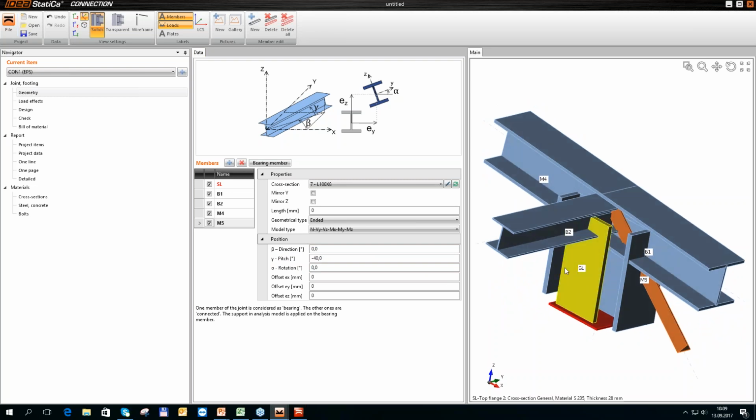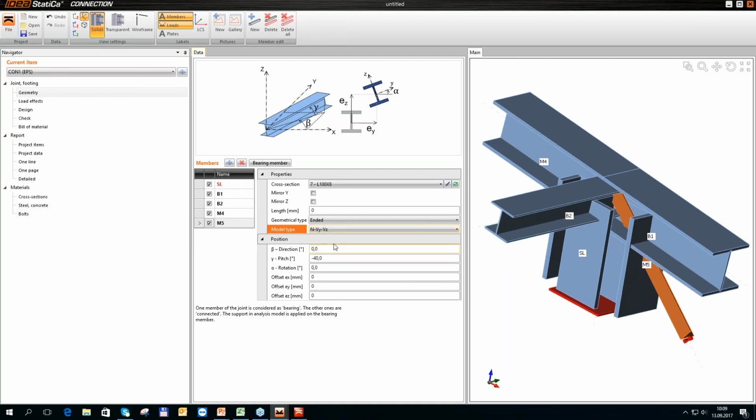And you can see how our connection looks. For member M5, we also change the model type to axial force and both shear forces only, to prevent a mechanism, because this member will be connected with only one bolt, and otherwise it could rotate freely.